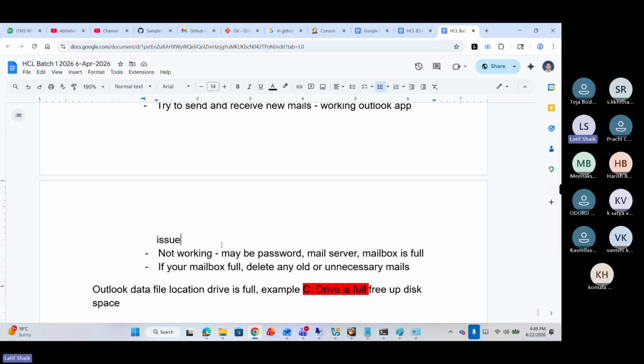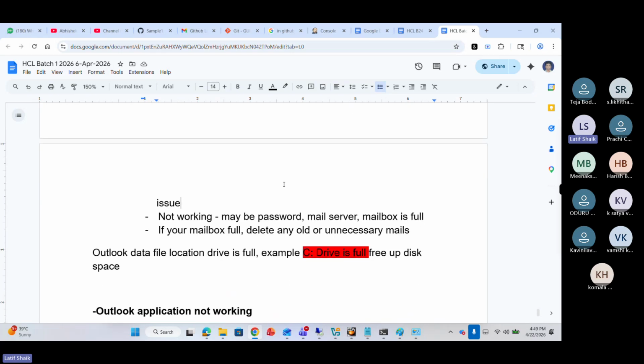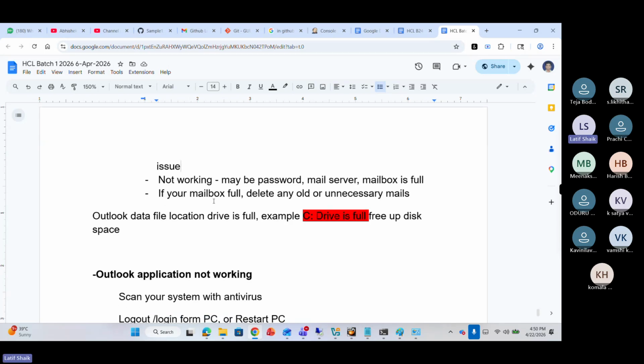You are able to log into the webmail account, but you are unable to send and receive mail. The mailbox may be full. If the mailbox is full, we can't send any mails. So then delete any old mails, junk mails, unnecessary mails, delete deleted mails also, empty the bin, outbox, sent mails, all these things. And try to send and receive new mails. You're able to send mails through web, but not from Outlook. Okay, maybe your C drive is full. Check the C drive also.